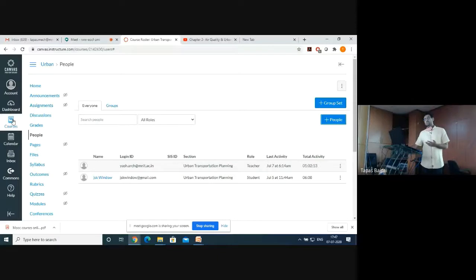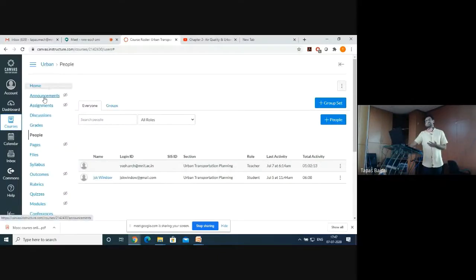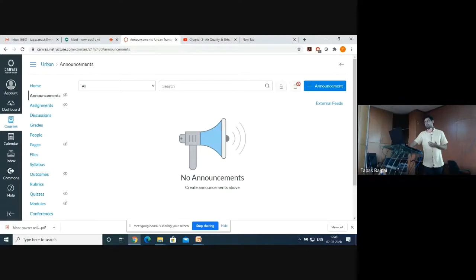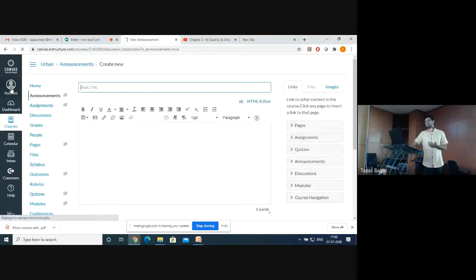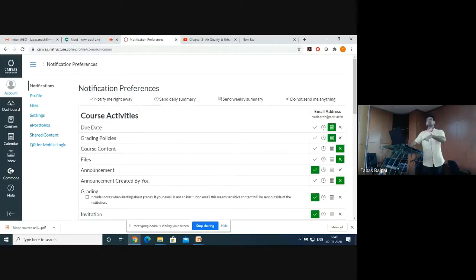You have to go to the course tab again. You have to select the course and there is a button called announcements over here. When you click on this announcements tab, you can make a new announcement. Sorry, when you go to the account, there is a notification panel. So these are the notification preferences.